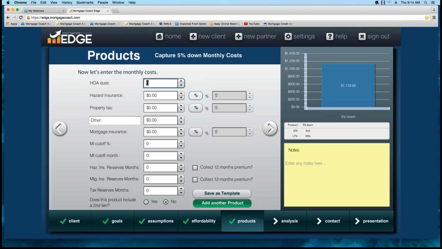So now let's go ahead and put in our monthly costs. So a quick way of doing this is just opening up those percentage fields. So I'm putting in 0.35 for my hazard, 1.25 for my taxes, and let's go ahead and put in 0.69 for our MI, and then 78 months. I'm also going to collect 2 months reserve, 4 months for hazard, and a 12-month premium.